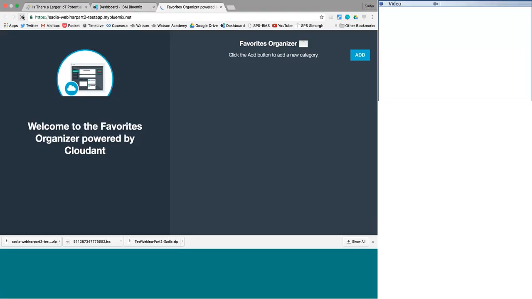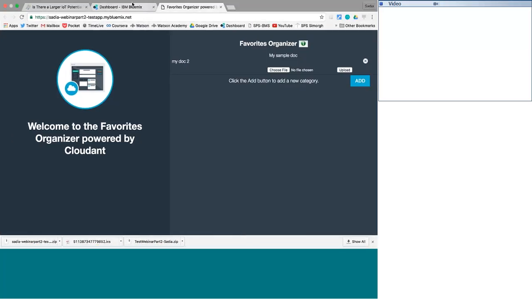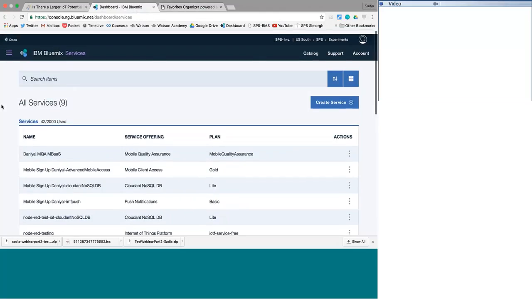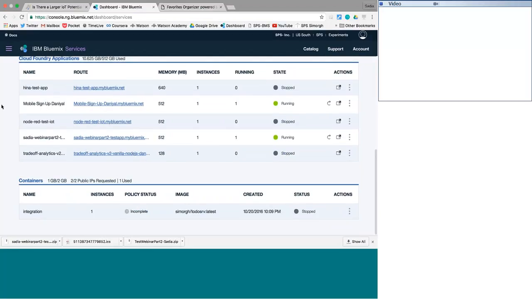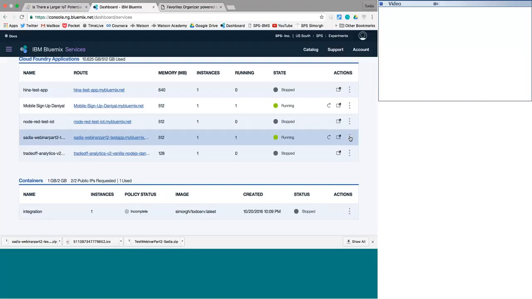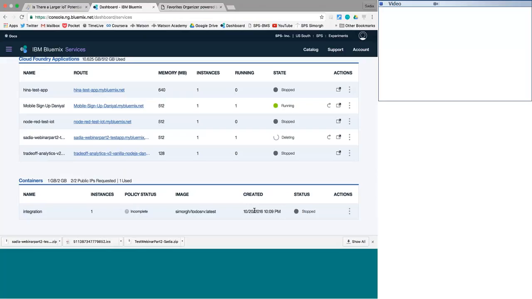And ideally a new document in my database should have been added, and the name of the document is my doc2. So this part was related to how to upload an app using Cloud Foundry. Now we are going to do the same stuff using Eclipse. So before I do that, I just want to delete this app because I want to use the same app and deploy it through Eclipse.